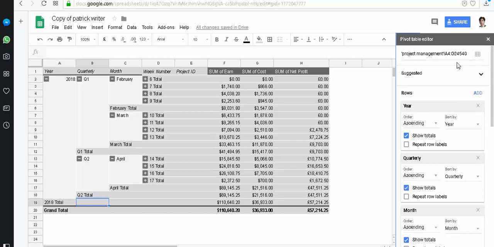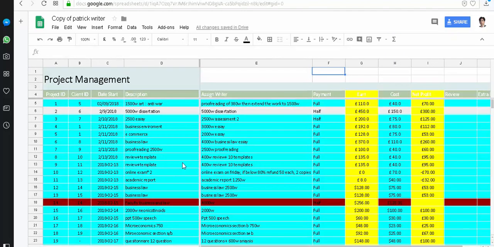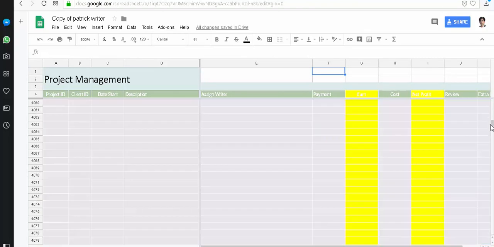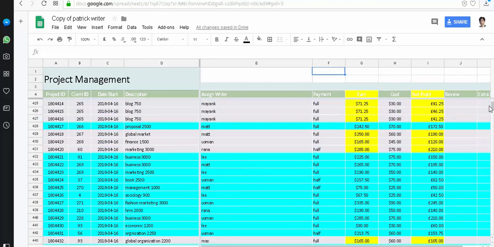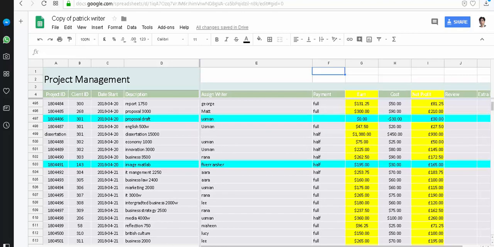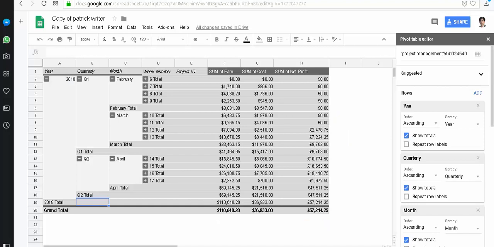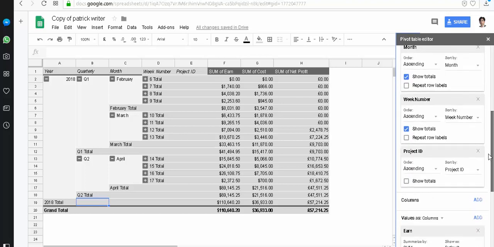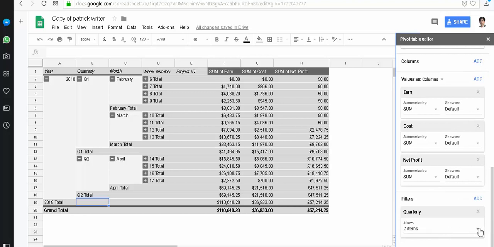What you have to do, if your rows increase more than this, is manually update that. From this project management sheet I have created this pivot. So until now you have a lot of rows remaining, but if it increases more than this, then you will just manually update it, like 3000. You will type it here. That's it.